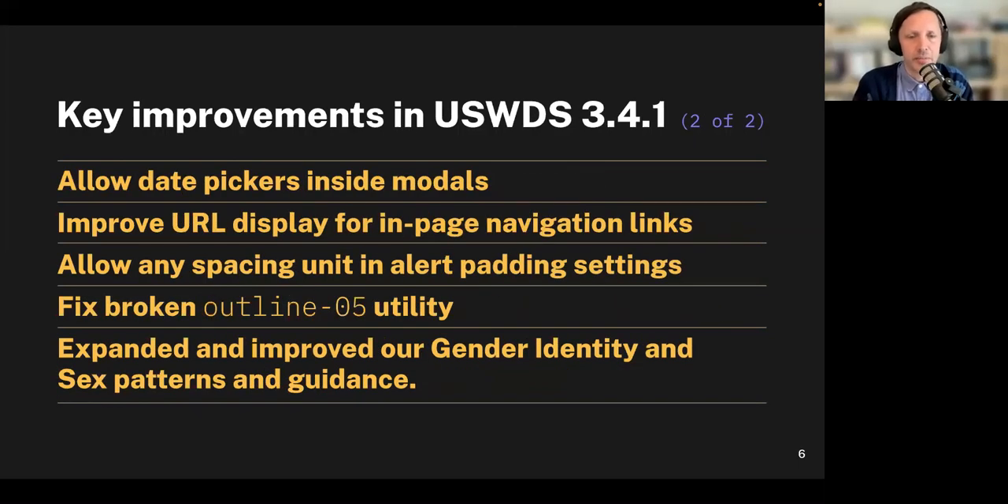In addition, USWDS 3.4.1 will also allow date pickers inside modals. There were some things that kept some of these more complex interactions from initializing properly in a modal, and that's fixed now. We're also improving the URL display for links from our new in-page navigation component.